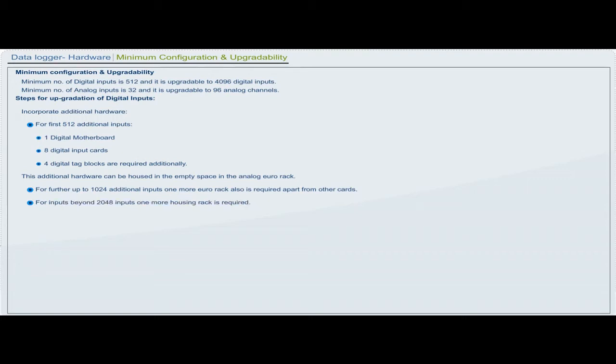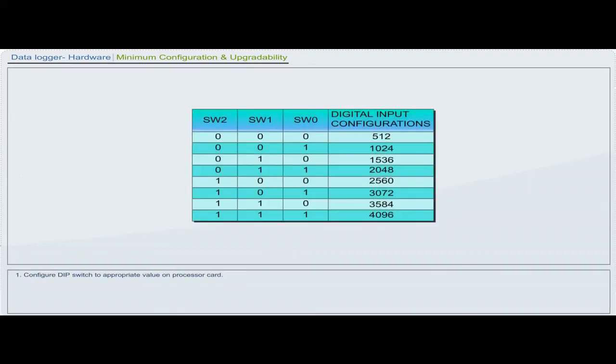For inputs beyond 2048 inputs, one more housing rack is required. Second housing rack can accommodate another 2048 digital inputs in two Euro racks. Configure DIP switch to appropriate value on processor card. Configure appropriate digital inputs for that station in NMDL at CMU.